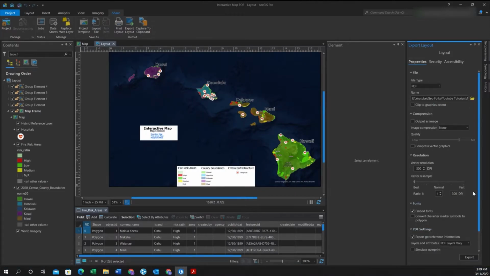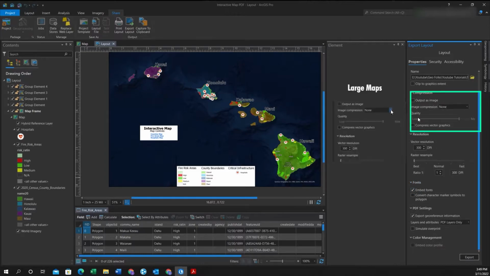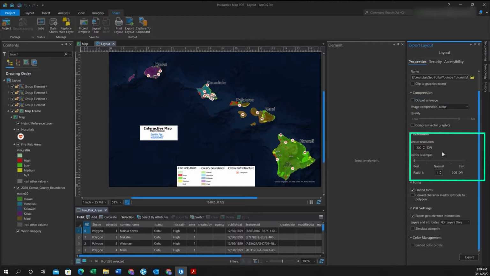And now we'll look at the compression. If it's a larger map, we can set this to adaptive. But for this smaller map, I recommend leaving the image compression on none and following the rest of these settings. Under resolution, following a DPI of 300 for vector and raster imagery works for viewing in my experience.